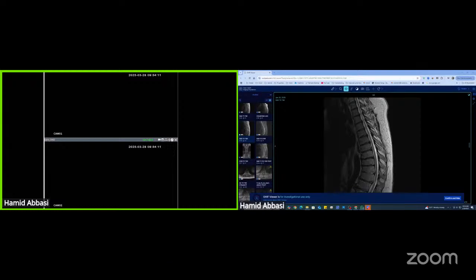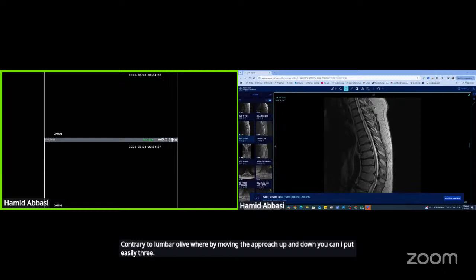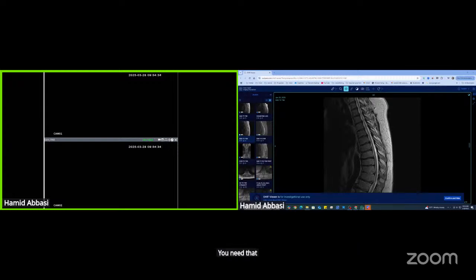Every single disc needs its own skin incision. Contrary to lumbar OLIF, where by moving the approach up and down, I easily put 3-4 spacers through one skin incision. Here, more or less, you need a separate skin incision for every single disc.